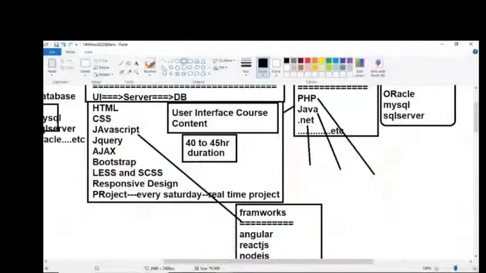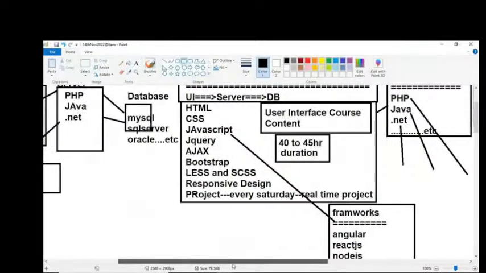Only inside this head can we write CSS code, JavaScript code, jQuery code, Ajax code. All those codes we write inside the head. This way we can develop our output. In all front-end programming, the front end is always interacting with the server, and the server always interacts with the database.